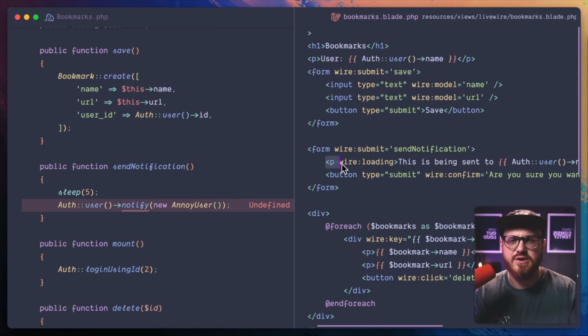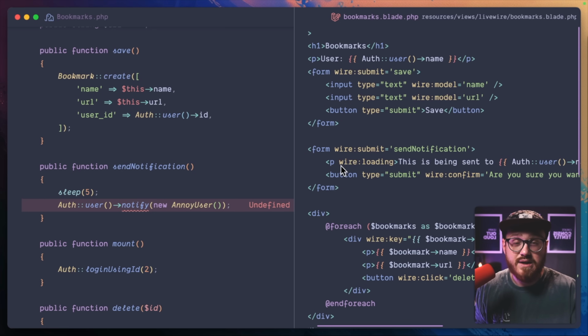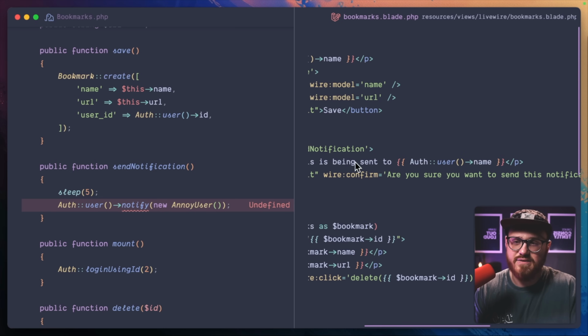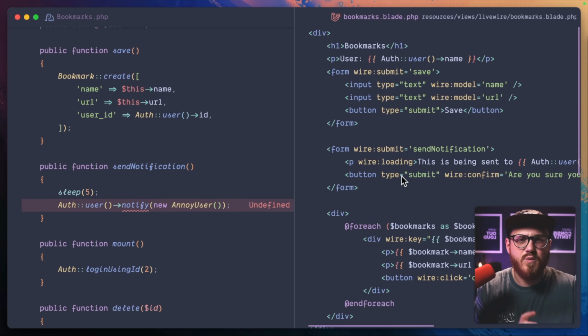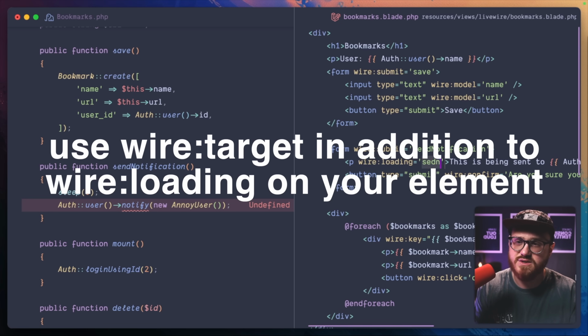Then we can add this wire loading attribute. What's going to happen here is anytime we have a method being run on the back end, we can show a particular element. In this case, this paragraph is saying this is being sent. Maybe we'll add some periods just to show it's happening in real time. But when that method has been finished, this is going to be removed. We can even target our specific methods. We can say wire target equals send notification.